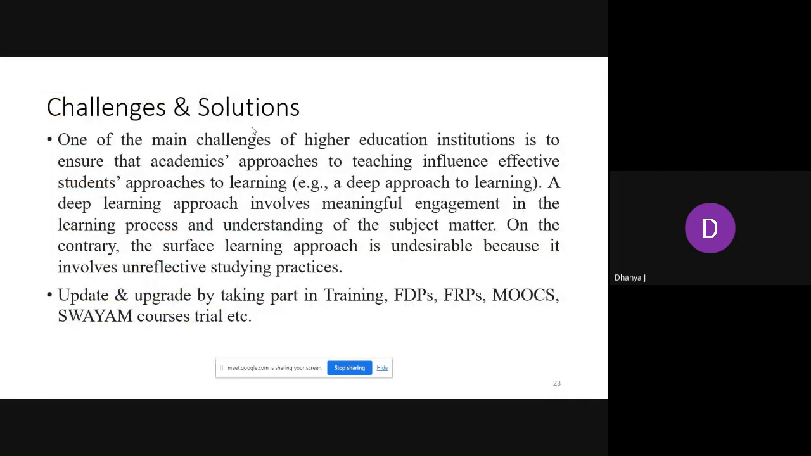So I have discussed all the methods which are available as per the current trend, and among these there are various challenges that teachers often consider. The main challenge is that the teaching or educational system is changing, so the teacher has to adapt to the changing environment. The main challenge of higher education institutions is that the academic approach to teaching influences the student approach to learning, that is deep approach to learning, which involves meaningful engagement in the learning process and understanding of the subject matter.